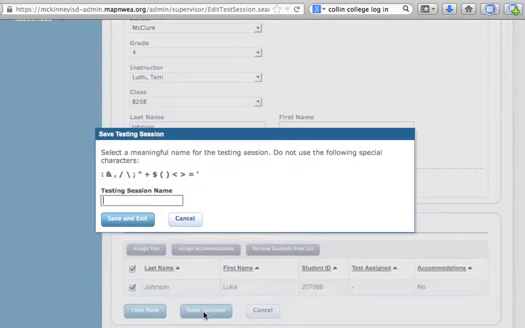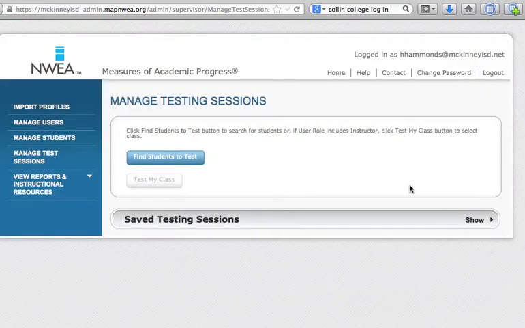We need to save this test session. We'll all use the same format: MCC, Luthi, R for reading, we use M for math, S for science. In this case though, for the January test, let's go ahead and put Jan after here. We now have this created.